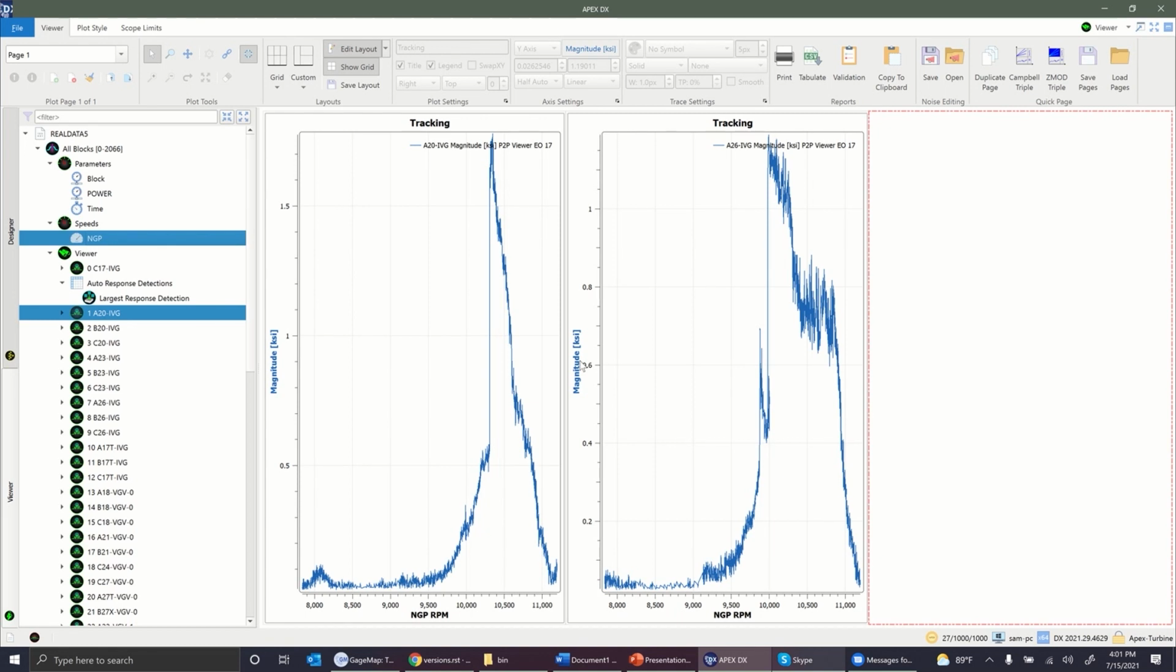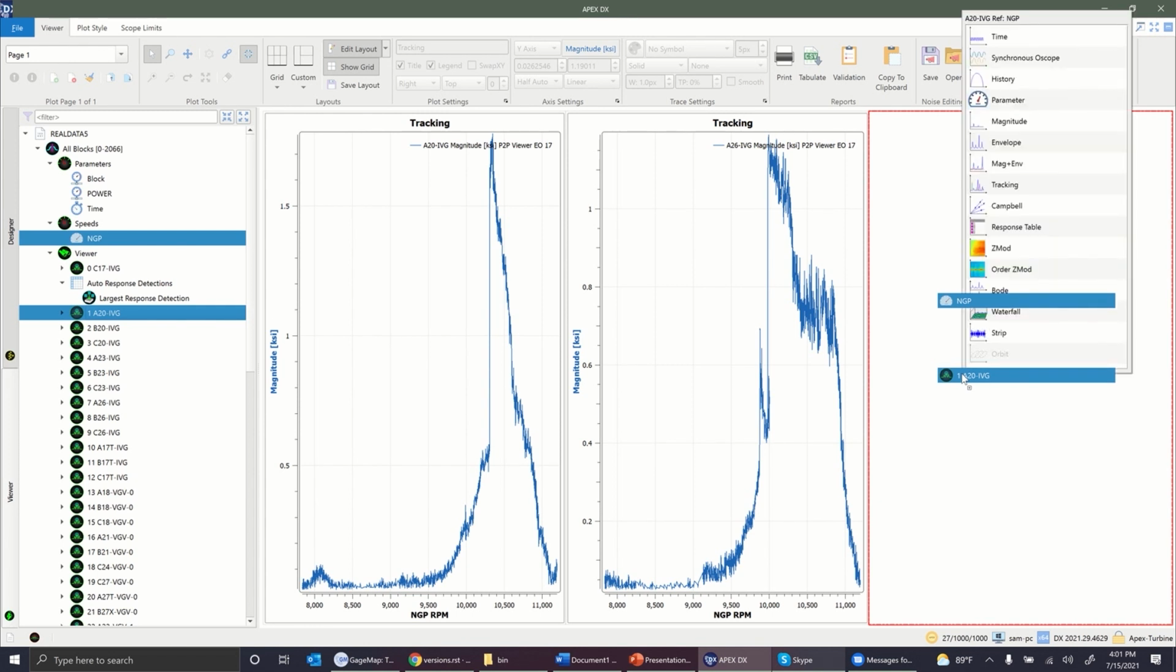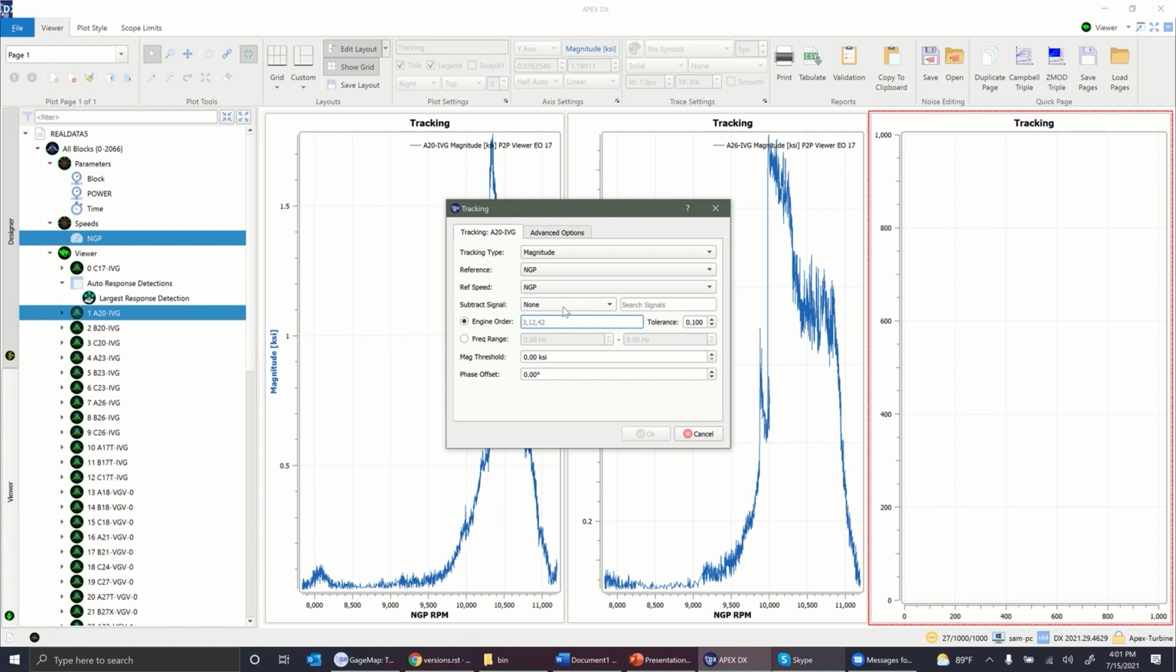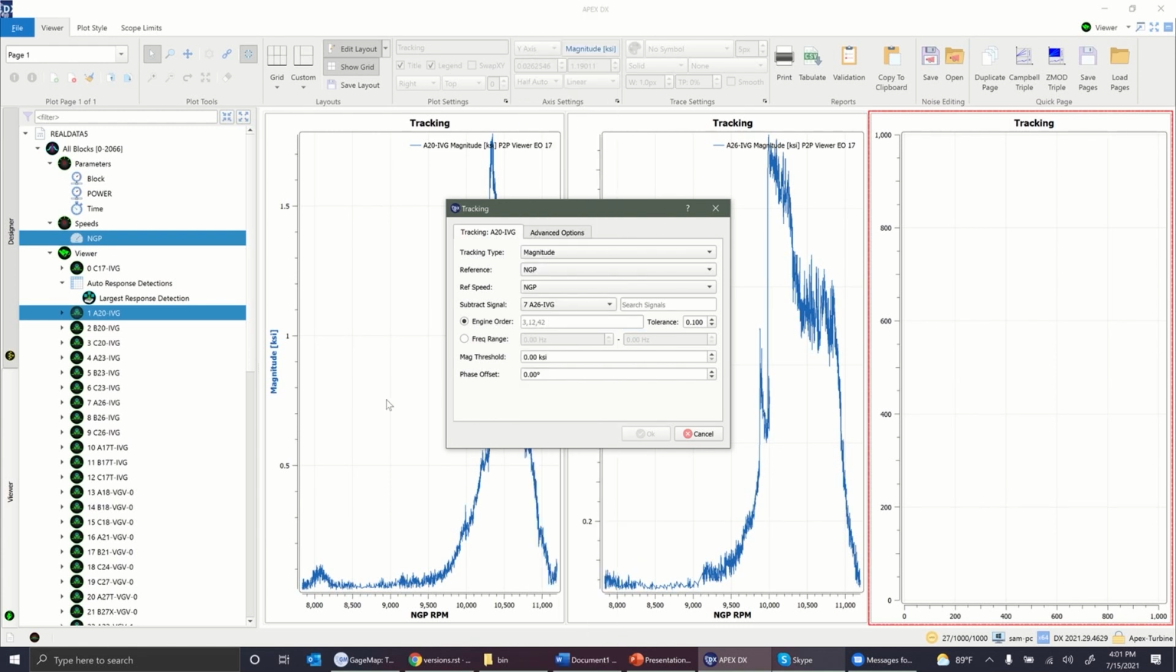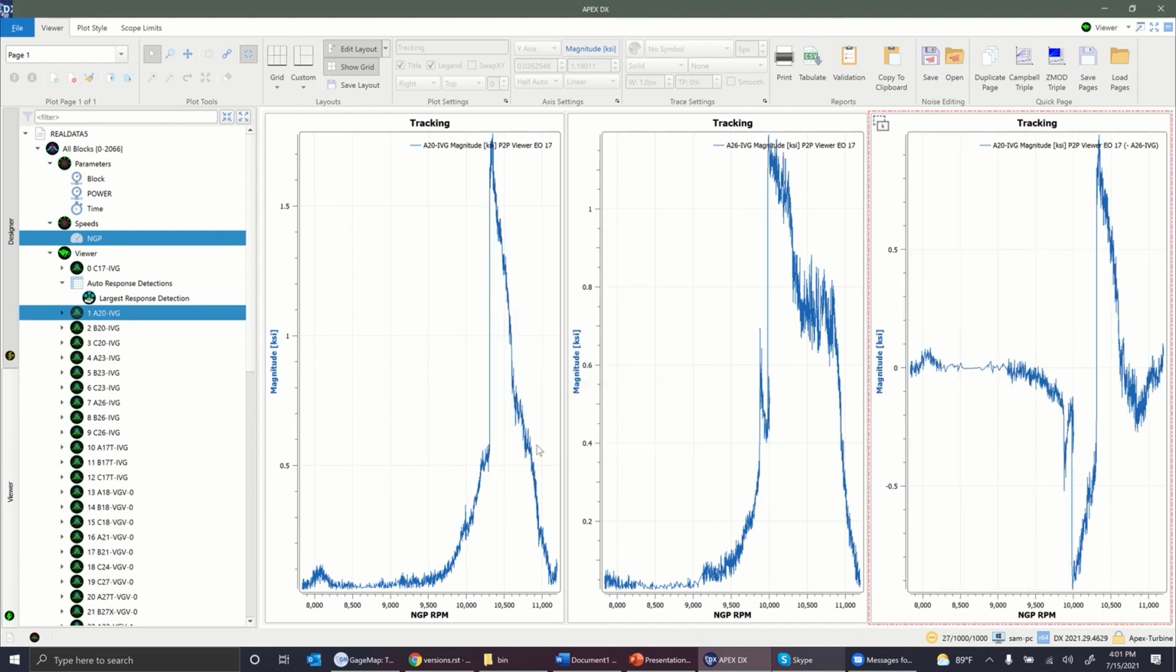The next new feature in DX allows the user to subtract a signal from a tracking plot. Upon creation of a tracking or Bode plot, the user will be given the option to select a signal to subtract from the selected signal. After the engine order has been selected, the tracking plot will behave as normal, but the signal selected will be subtracted from the overall signal.